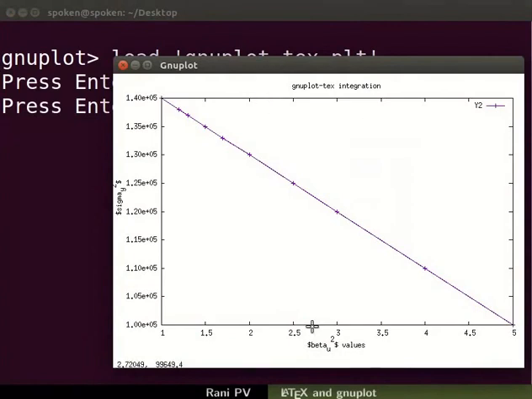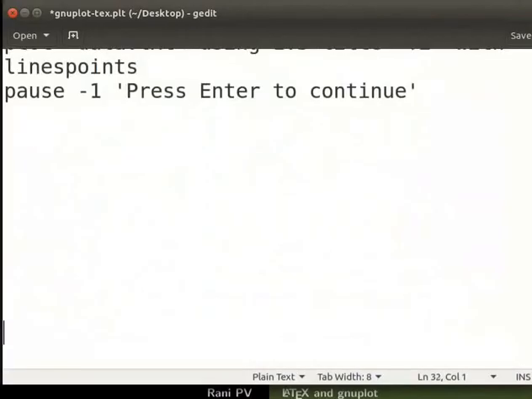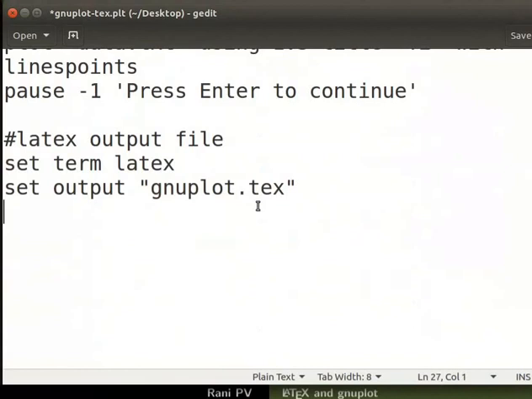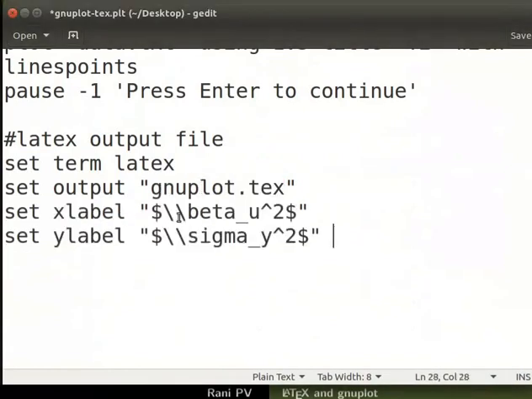Let's plot Y1 and Y2 together in a LaTeX scaffold to generate a text file. Again, press Enter in the terminal. Now, we are back on the Gnuplot prompt. Go to the gedit window to edit the script. Let's generate a TeX file output from Gnuplot. I will add a command line first, mentioning the same. Set the term to LaTeX and give an output file name. Here the output file name is gnuplot.tex. This generates a file in TeX format. Here again, LaTeX symbols are incorporated in axis labels.